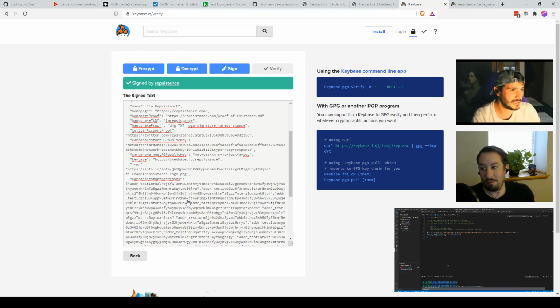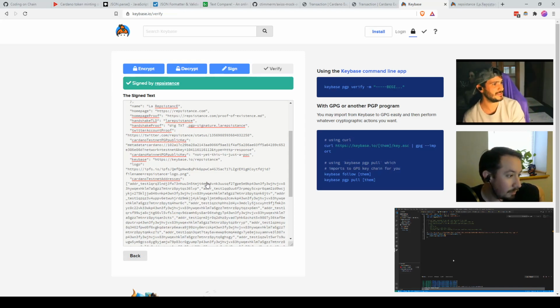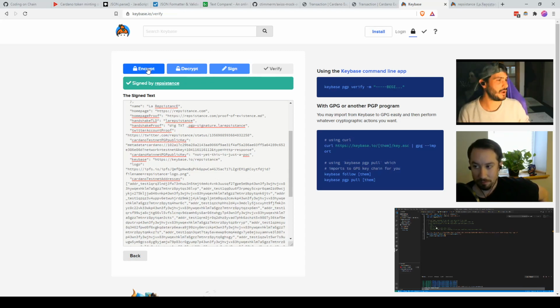Another cool thing is, do you see those encrypt and decrypt buttons on the Keybase webpage? We could use the blockchain as an event bus or message bus to send encrypted messages. That will be another cool proof of concept to do.